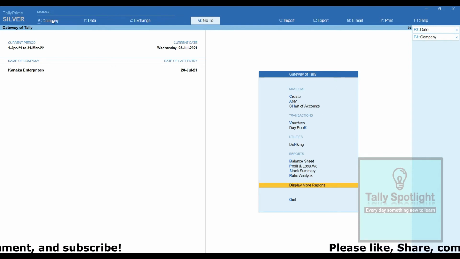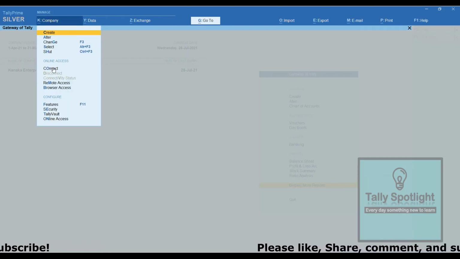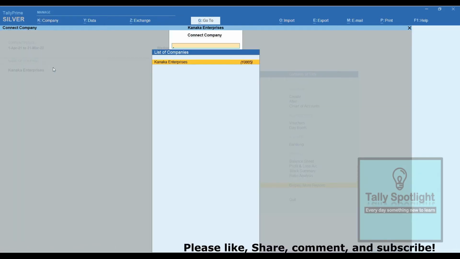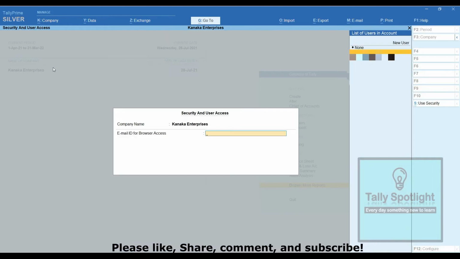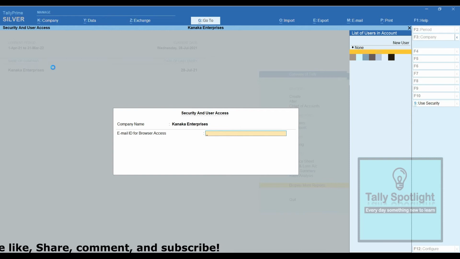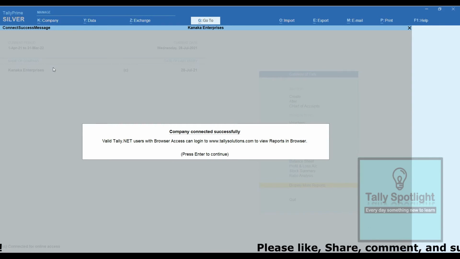Now once again click on company in the top menu bar and click on connect. In the list of companies, select that particular company and click on enter. Select that access ID to whom you want to give rights, click on enter. Or you can add any new user account. Now in this screen we can see the message displays company connected successfully. Click on enter to proceed.